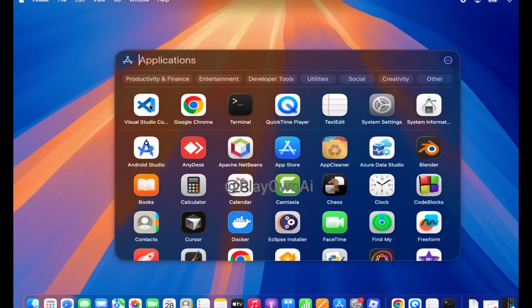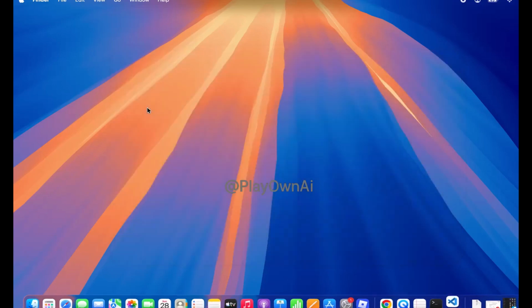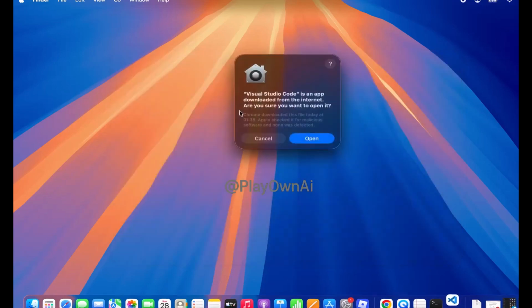So once this is moved to the Applications folder, we can minimize these Finder windows, and we can click on the apps icon here, and when we click on the apps icon, you will see the Visual Studio Code option here under Applications, right? And from here you can just click on Visual Studio Code, and it's going to start Visual Studio Code on your Mac operating system.